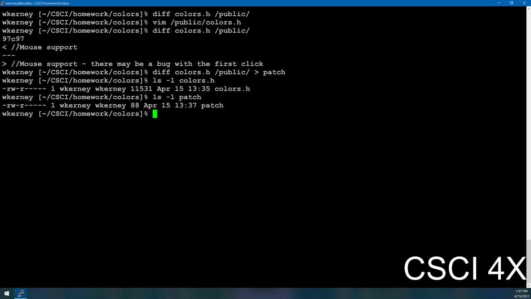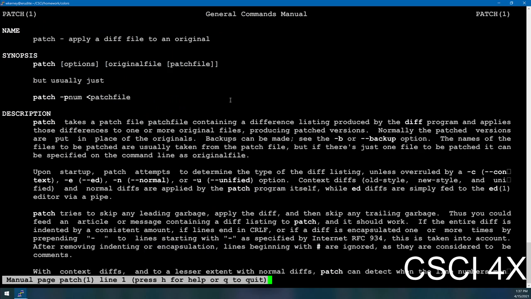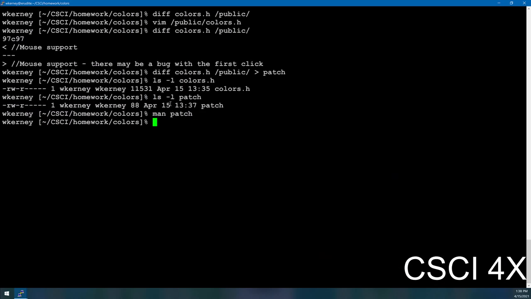So diff will generate these things, which means delete this, insert this, basically. And then you just run patch, you know, I don't remember the exact syntax, I rarely do it. But yeah, you just run patch and apply a patch file to a file. And there's also a merge.